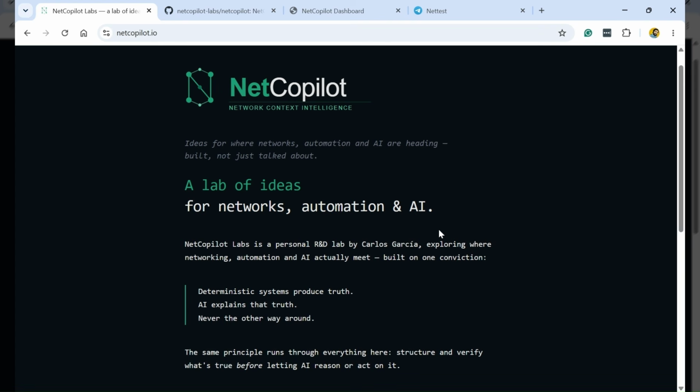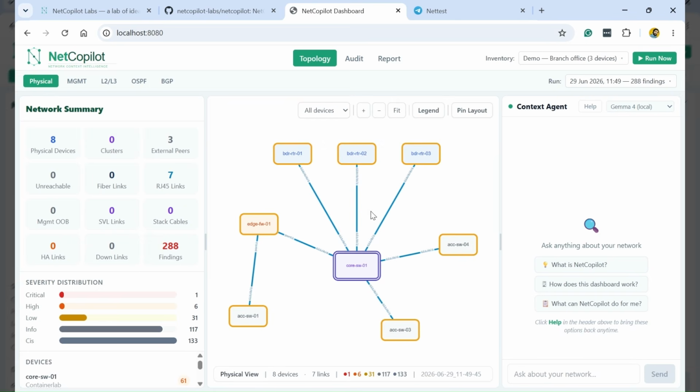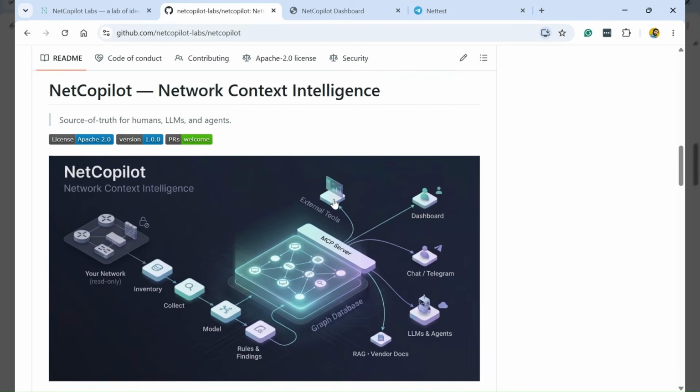I want to introduce you to a new tool called NetCopilot. NetCopilot is a network context intelligence layer that fits in the ground. It is a digital twin that provides context to your agents, your LLMs, or even yourself. It gets context directly from your devices, getting the configuration, or even from other tools you can connect using MCP or API. For the installation, you will have all of them here in the GitHub repository.